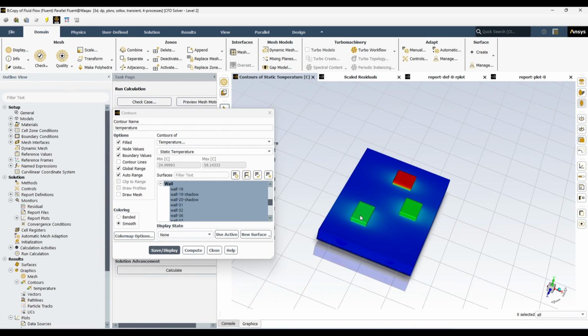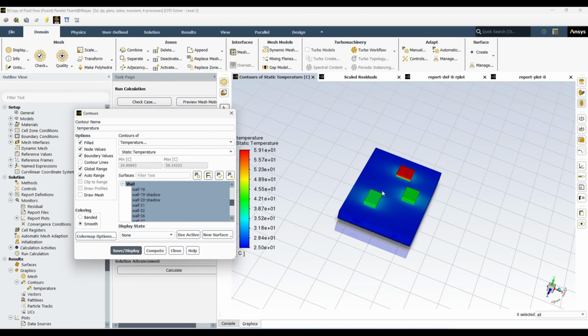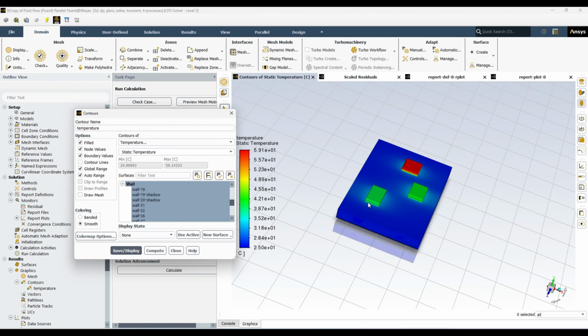So that's how the temperature distribution on those ICs looks like. Of course, it is a transient simulation, and this temperature distribution is only at the end time, that is 115 seconds. But you can record all other temperature or all other data using report profile, report definition, or you can save your simulation result at your desired time step.